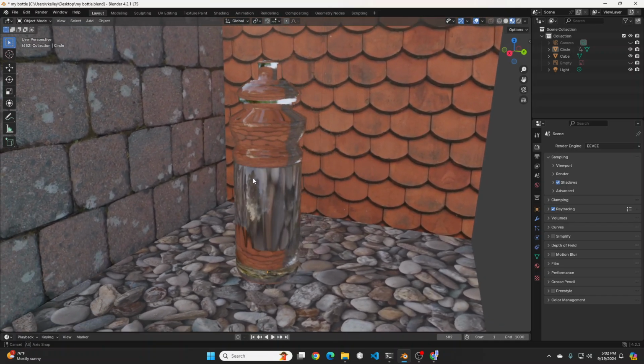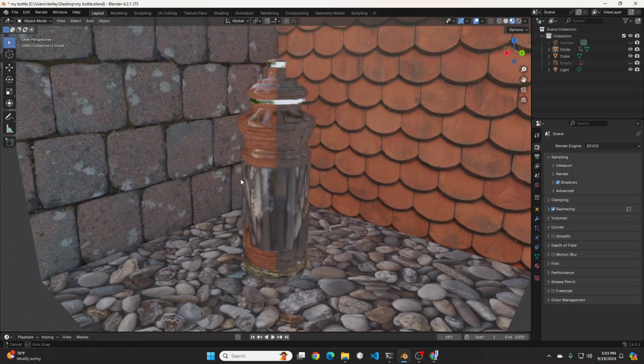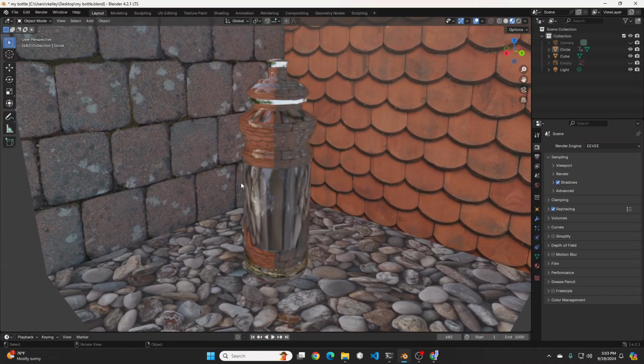Now specifically I'm using Blender 4.2.1 right now, and that's important because there was a big change from Blender 4.1 to Blender 4.2, and that is a name change. The name that you are looking for is going to be in your render tab, and it's ray tracing. It used to be screen space refraction. Either way, you have to have that turned on for glass to work properly using the Eevee render engine. If you don't, then it's not going to work right.